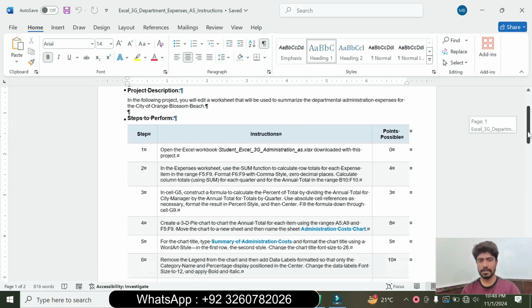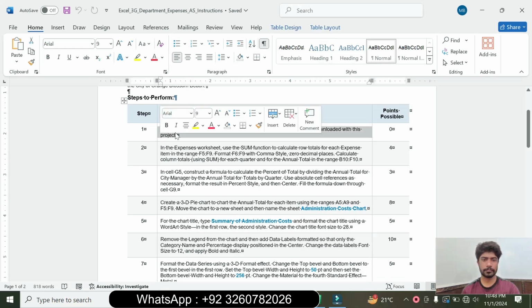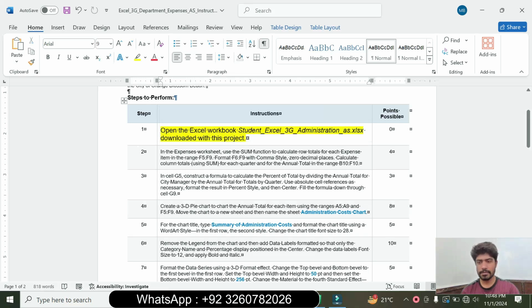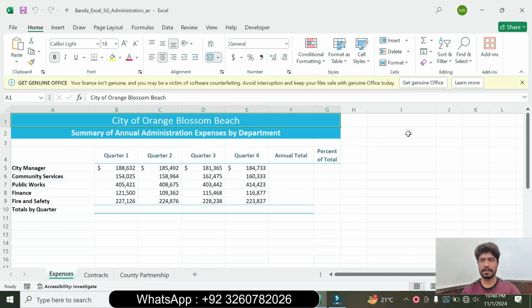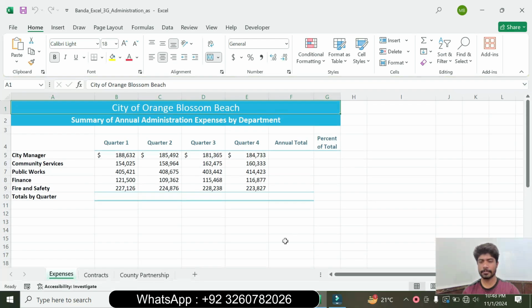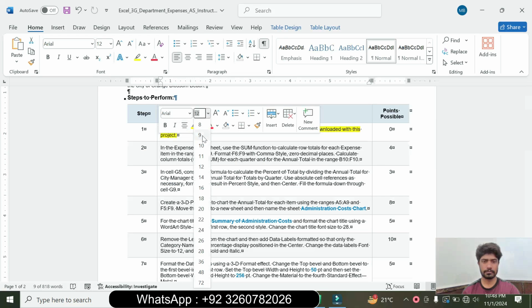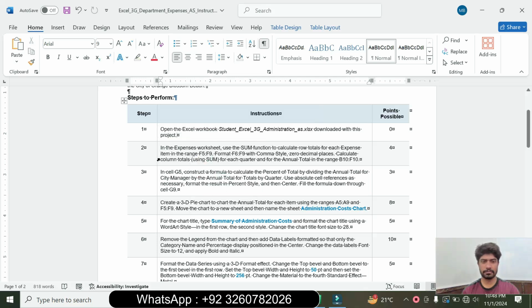We can move to question number 1. Question number 1 is: open the Excel workbook student Excel 3G Administration Access downloaded with this project. We go to the Excel worksheet. I have already downloaded the Excel file. We can move to question number 2.